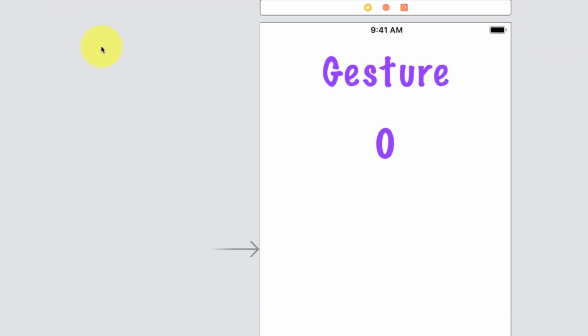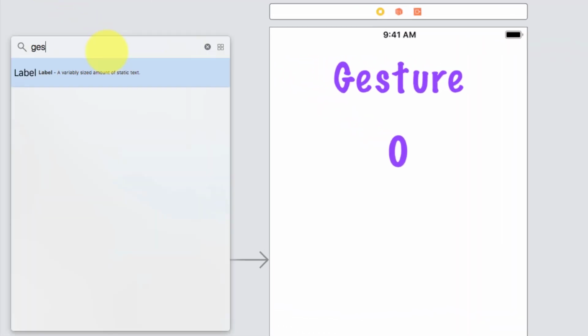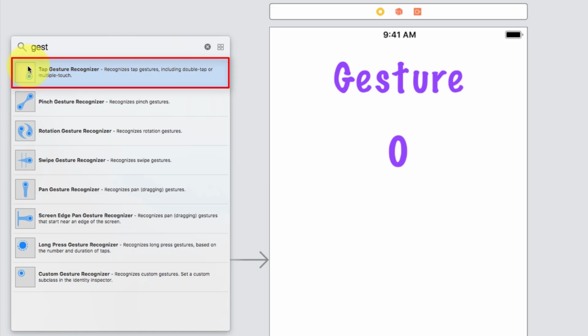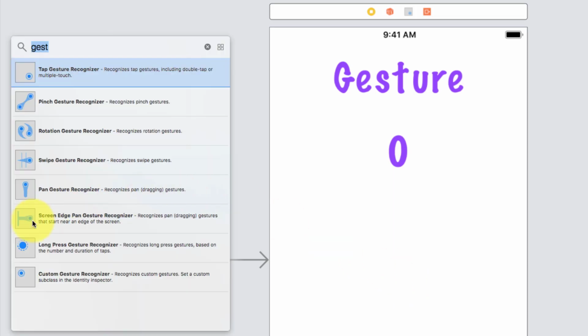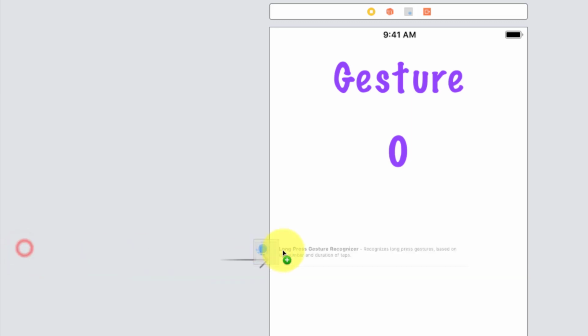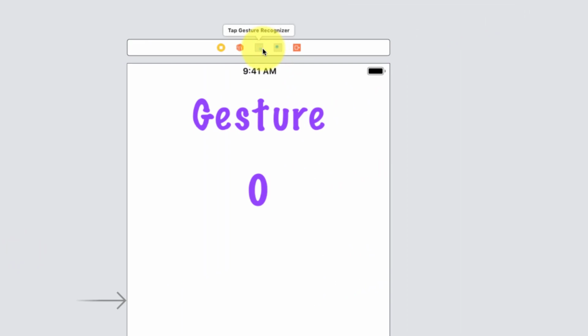Press Command Shift L, type gesture, and select the tap gesture recognizer, drag and drop this in the view. Then select this long press gesture, drag and drop this in the view. Here we have the tap gesture recognizer and the long press gesture recognizer.